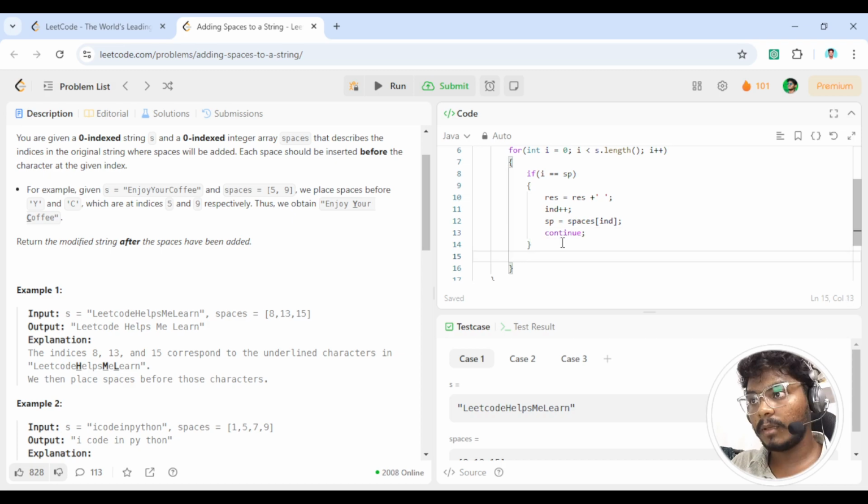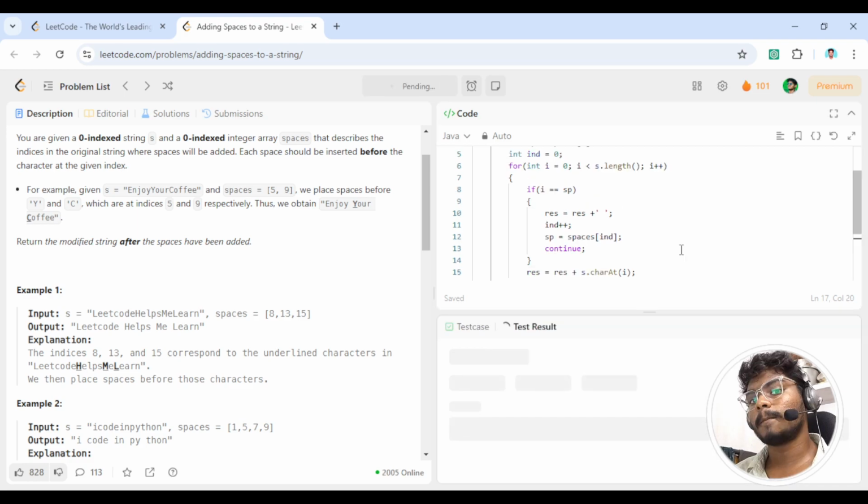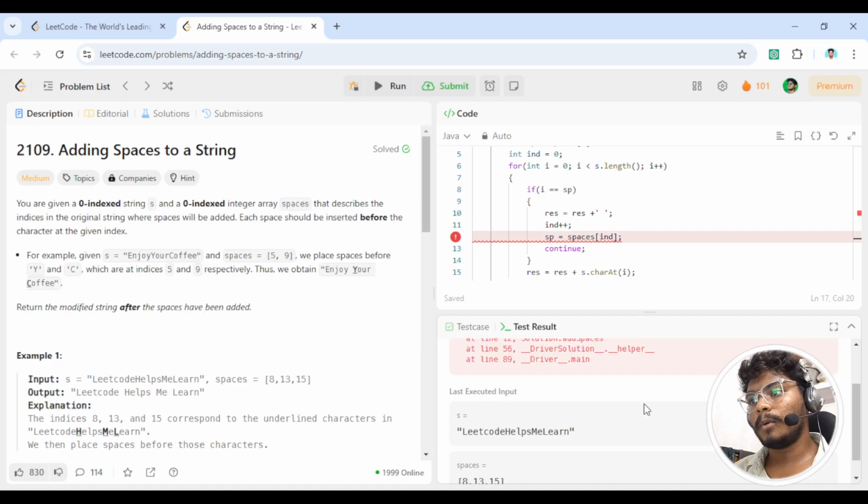Otherwise, if my iterator does not belong to the spaces element, then naturally I'm going to append the characters in the source string to my resultant string. s.charAt. At the end I have to return the string. We successfully got an error.